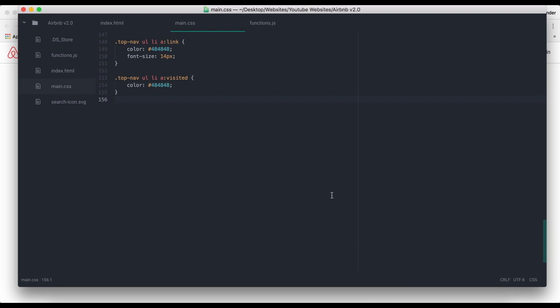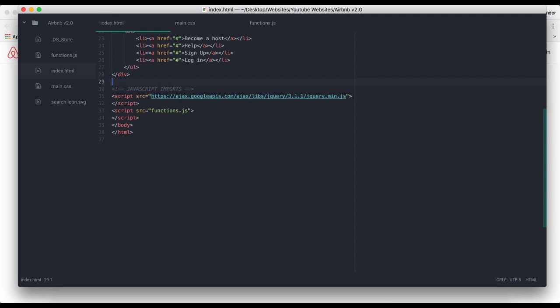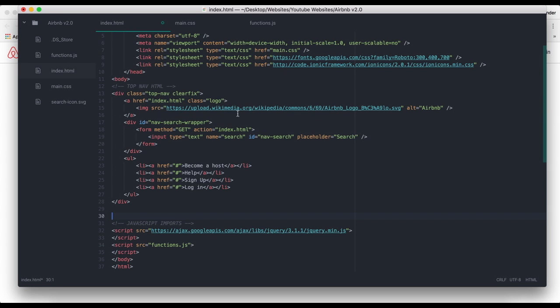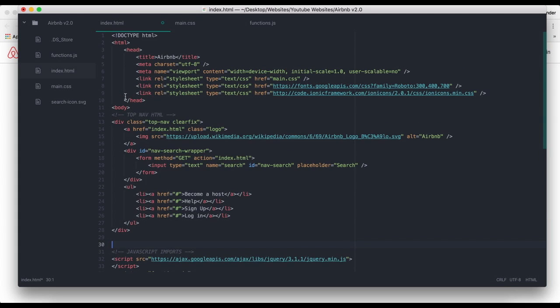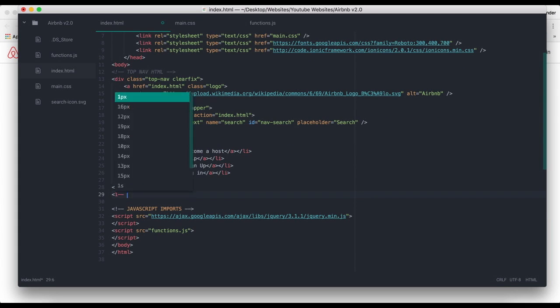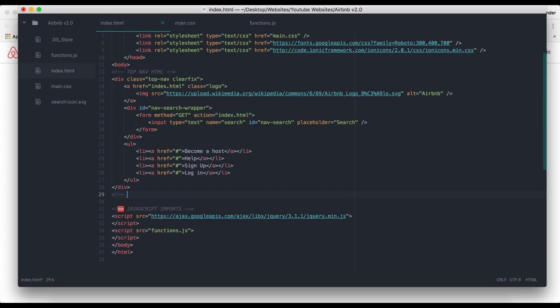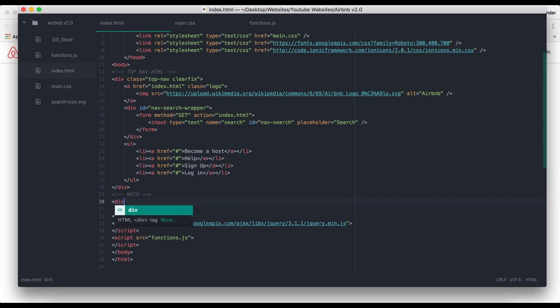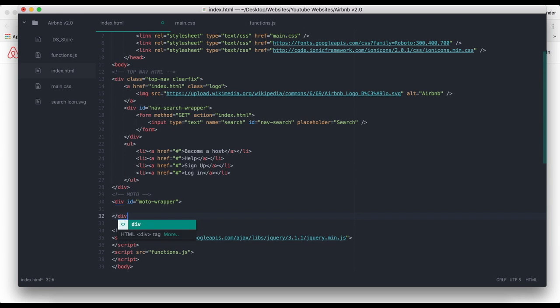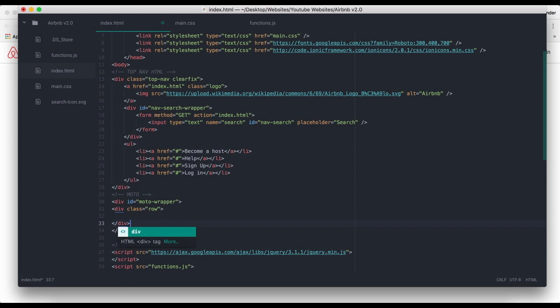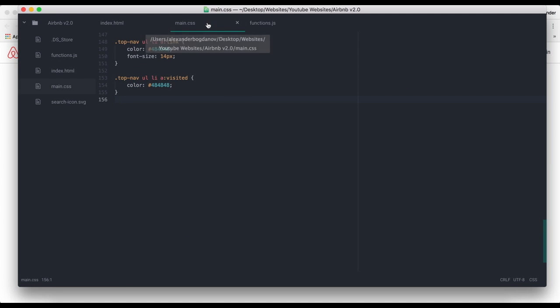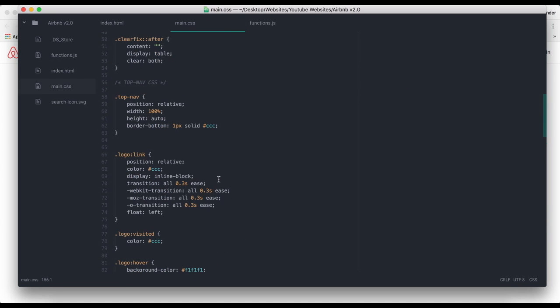What we're going to do first is create a new comment called motto. And I'm going to create a div and give it a motto wrapper div. Now I'm going to write something that I've never written in this tutorial before, div class row, and I'm going to explain what it does. We're also going to go ahead and define it in our CSS.